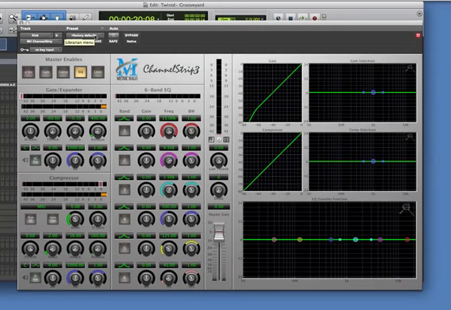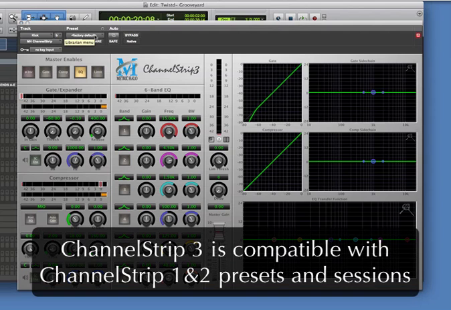ChannelStrip 3 ships with the same library of presets used by top engineers for over 14 years. If you need inspiration, recall one of the over 100 preset starting points and then tweak the settings to make the sound your own.